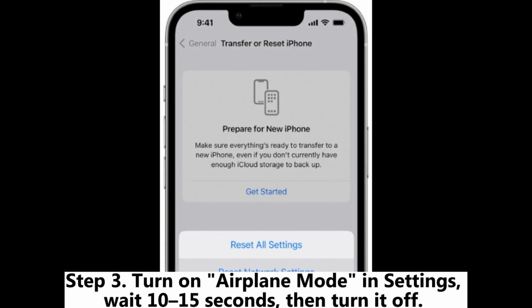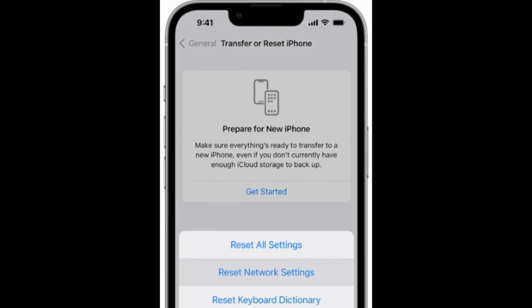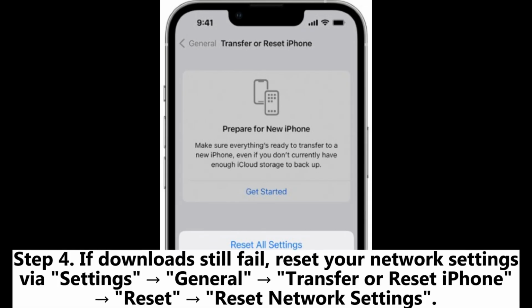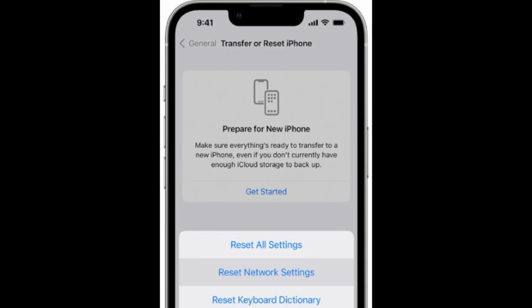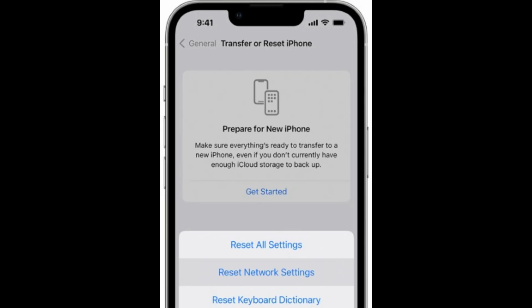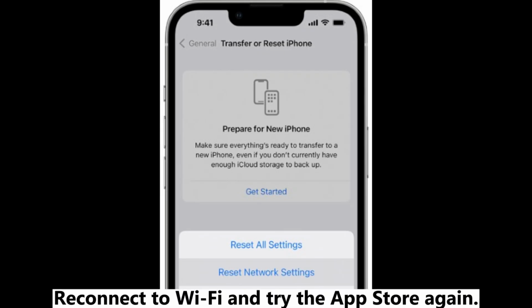Step 3. Turn on airplane mode in Settings, wait 10-15 seconds, then turn it off. This reconnects Wi-Fi, cellular, and Bluetooth, which can fix temporary network issues. Step 4. If downloads still fail, reset your network settings via Settings, General, Transfer or Reset iPhone, Reset Network Settings. This will erase saved Wi-Fi networks, passwords, and VPN settings, so have your Wi-Fi credentials ready. Reconnect to Wi-Fi and try the App Store again.